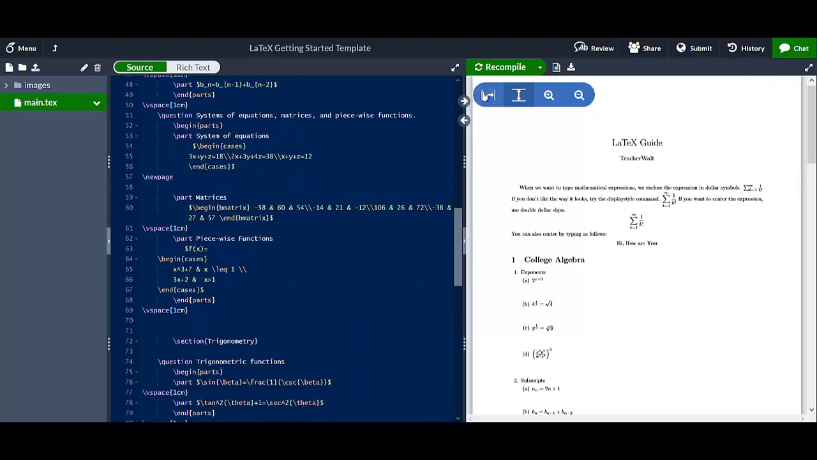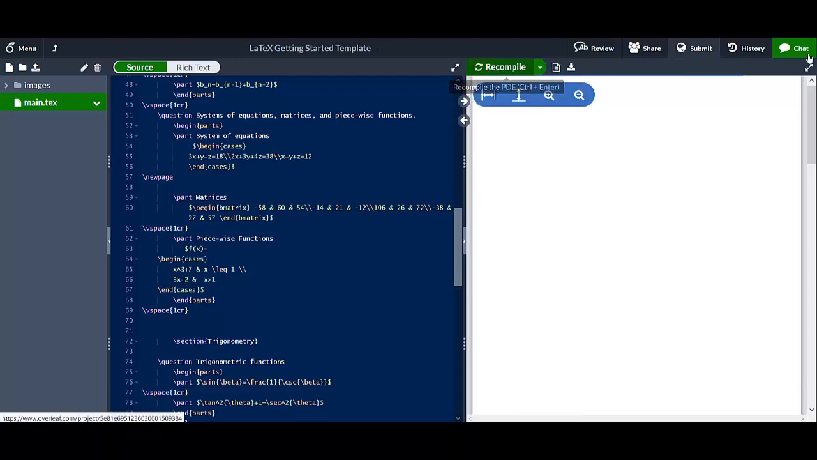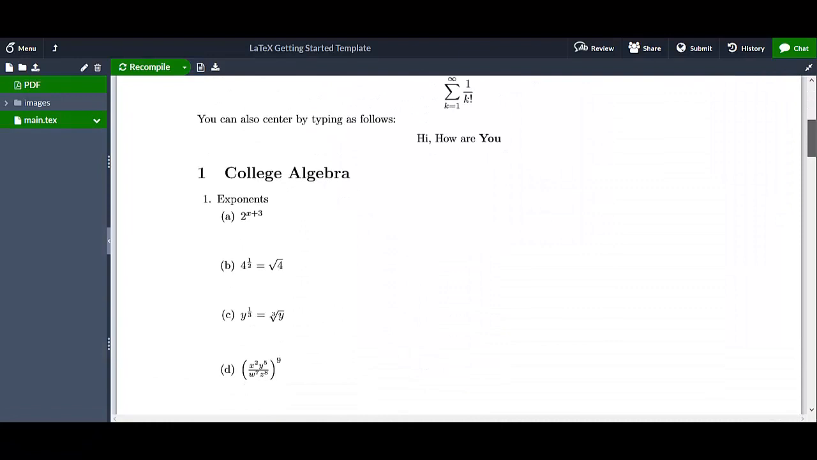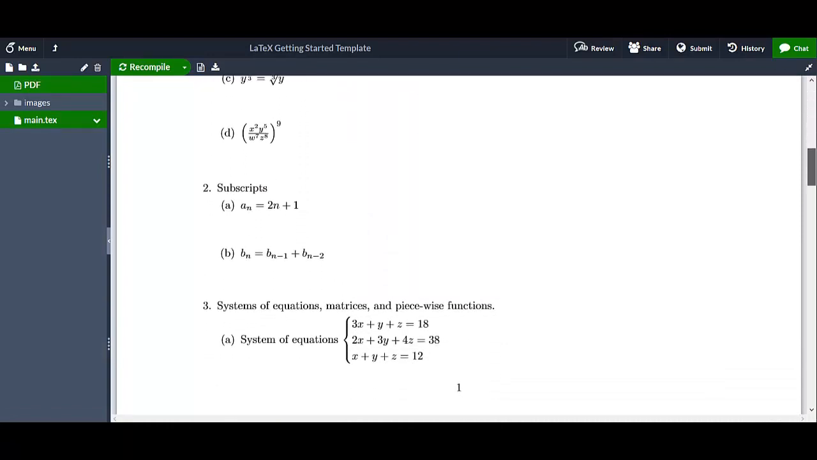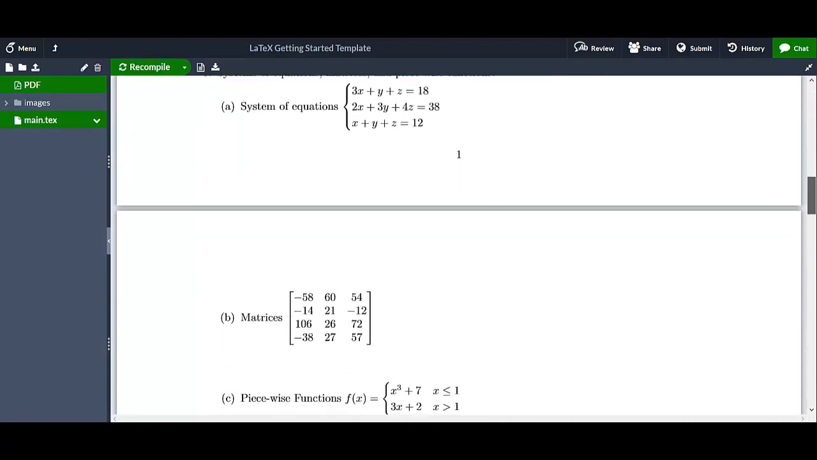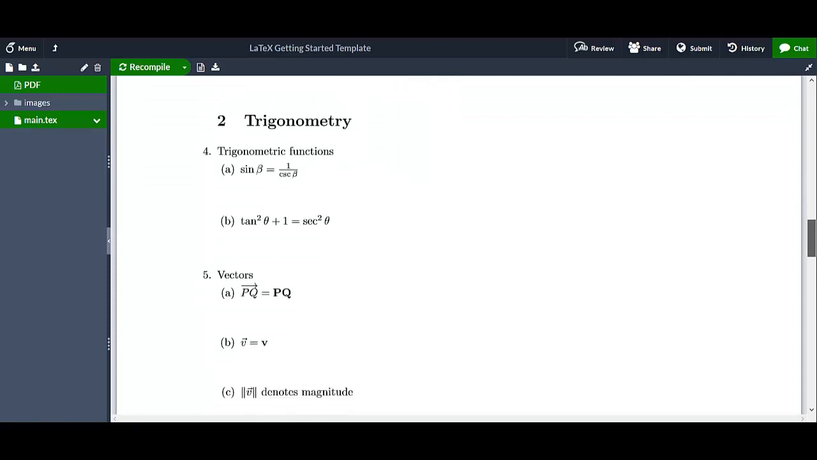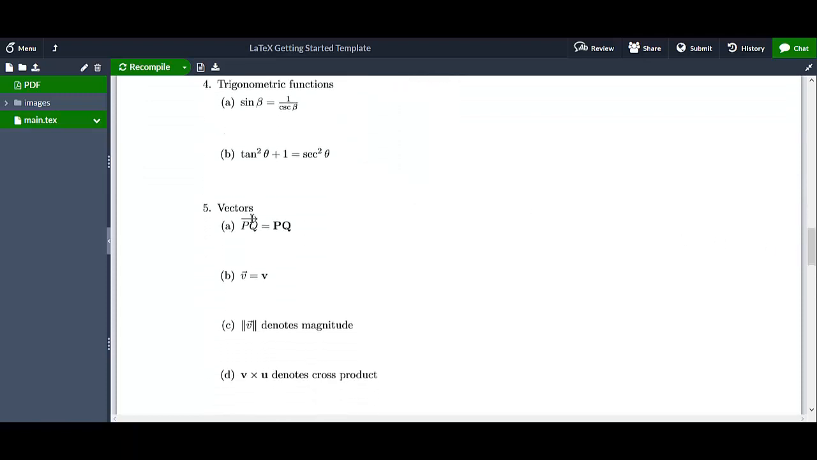Like, let me say I'm going to compile it, and then I can blow it up like this, and we can just look at the various things. So what I've done is I've gone through here and I've anticipated things that you might need to be able to enter in LaTeX. And I've written up how to do them. So here's vectors, and you can look over there and see what the code is for that.